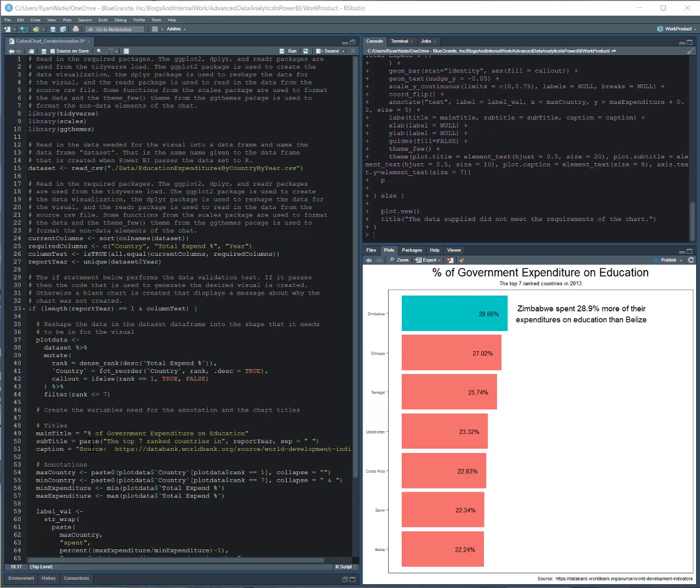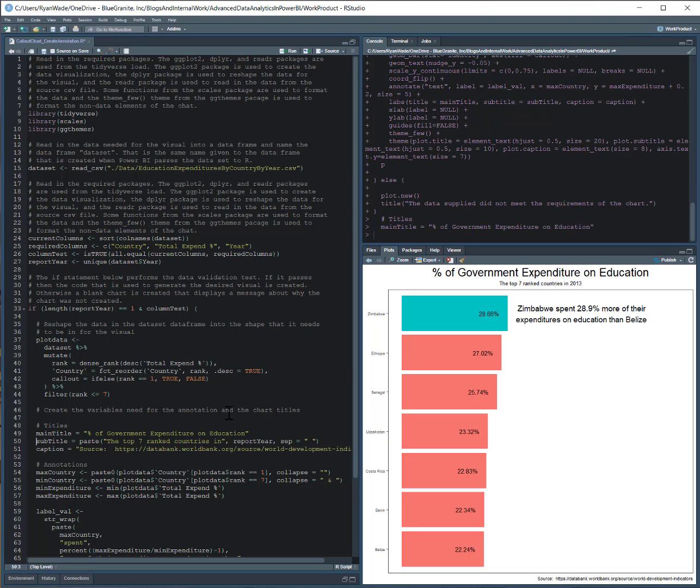We'll start off by going over the variables that we create in this particular visual for our titles. You'll see that two of our titles are static. I'm referring to the script starting at line 49. In line 49, we create a variable for our chart main title, and you see that's a static string, which says the percent of government expenditures on education. That is the main title of our chart. So we create that variable.